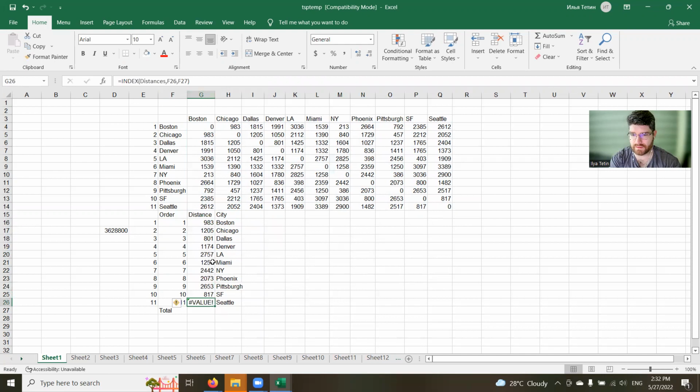Between Seattle and Boston, this value. And let's find the total distance traveled, which is just the sum. The total distance as the starting point is 18,775 miles.